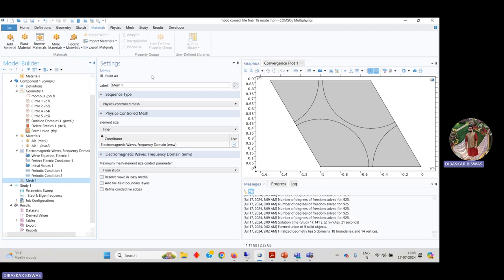Okay. So for finite structures, the Maxwell equations change a bit. What the software does is divide your entire structure into very minute geometric shapes. It can be triangles or tetrahedra, depending on the availability in the software. For each small geometrical shape, COMSOL will solve the Maxwell equations, and whatever values it achieves, it will store in the matrix. Okay, so this is the definition of mesh.